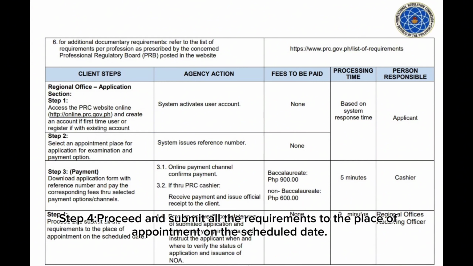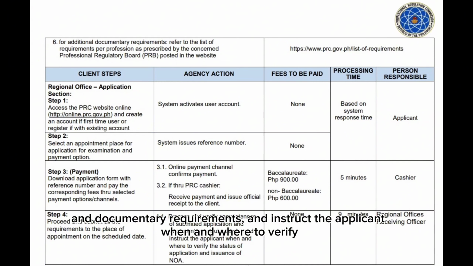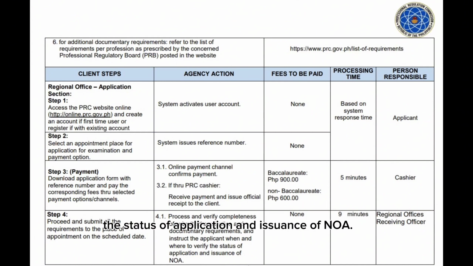Step 4. Proceed and submit all the requirements to the place of appointment on the scheduled date. Agency action 4.1: Process and verify completeness of submitted application and documentary requirements, and instruct the applicant when and where to verify the status of application and issuance of NOA. Fees to be paid? None. Processing time? 9 minutes. Person responsible? Regional offices or receiving officer.